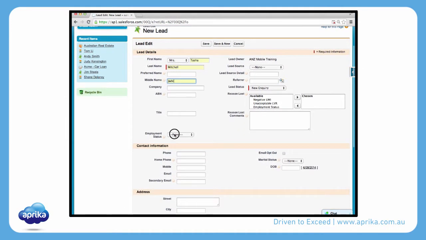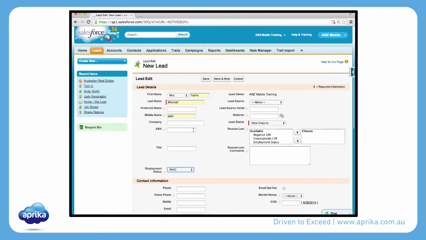If we scroll down, we can select an employment status. And at the top right hand side, we can record lead source and referrer information. In the lead source field, let's select real estate agent. We could then provide additional information about that lead source in the box below, or in the referrer field we can link through to the real estate agent that referred the lead to us.